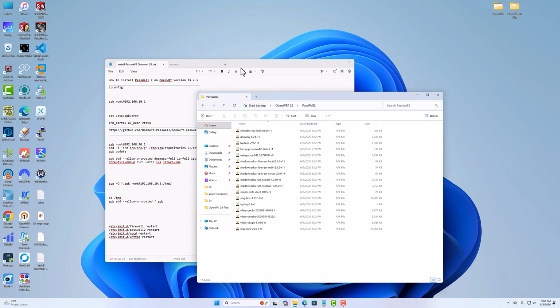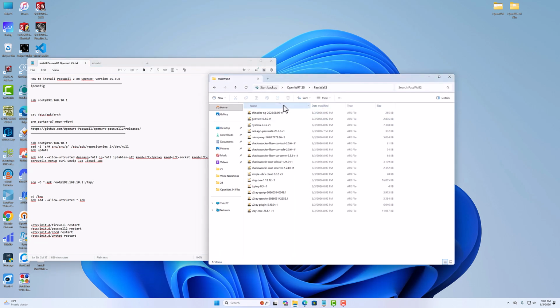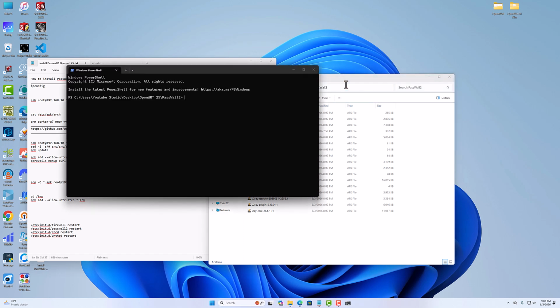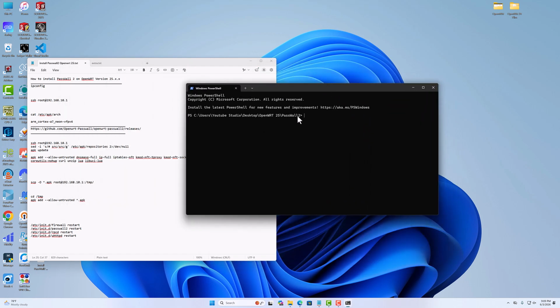We need to move and transfer all of these files to the router, and we use this command to do this. We move all of the .apk files from this folder to the temp folder of the router, as you can see here. We use PowerShell commands to do this. Just go here, tap on the address bar, remove this address, type PowerShell and enter. Now, as you can see, we are exactly on the address of this folder. Just check the address.